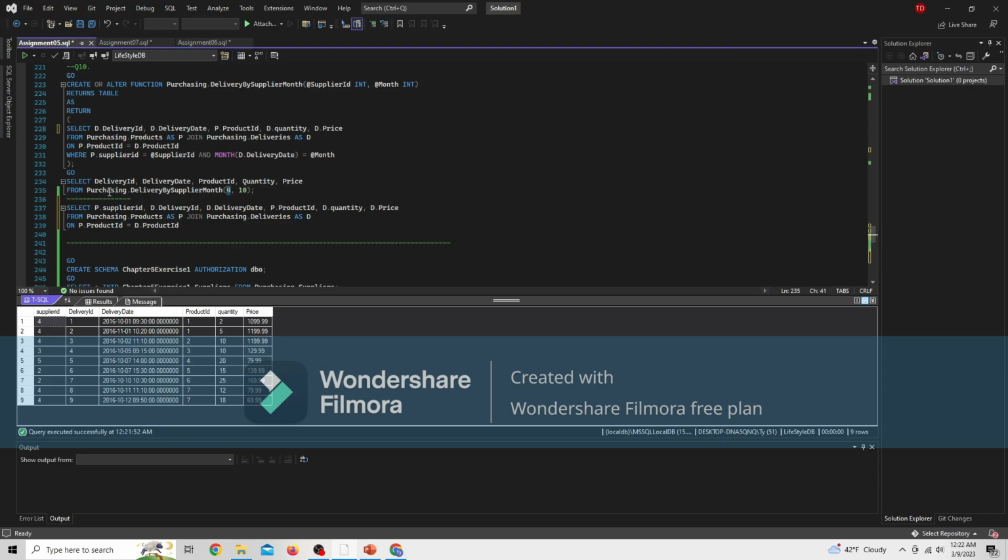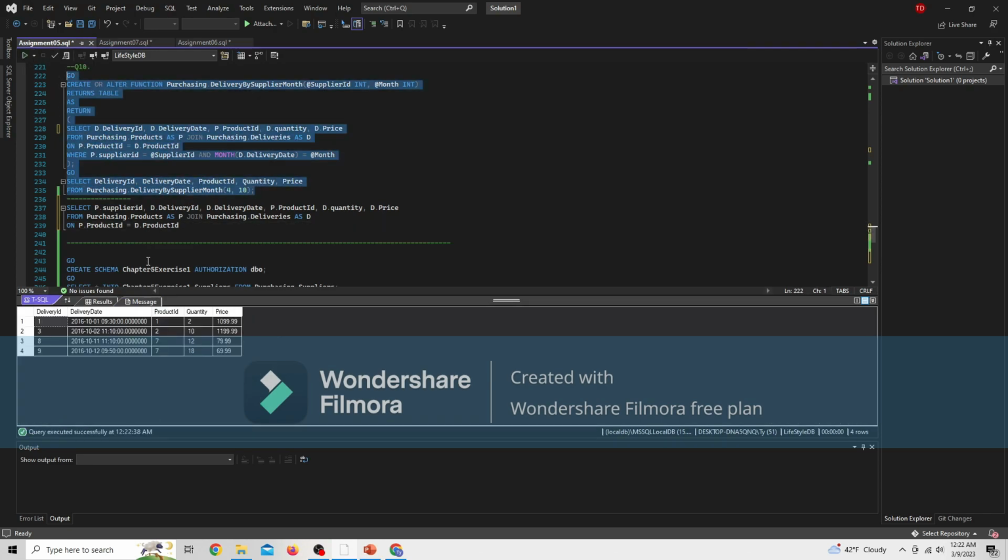So in this user-defined function, as you can see, it requires both of them, the supplier ID 4 and the month of 10. So if we run this UDF, it's only showing deliveries with the supplier ID of 4, and as you can see here, month of 10 or October.